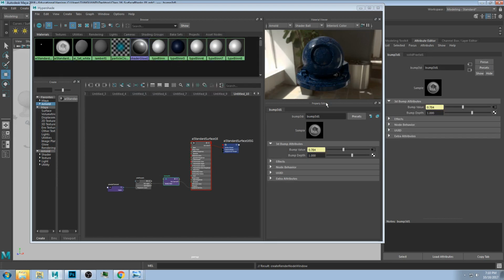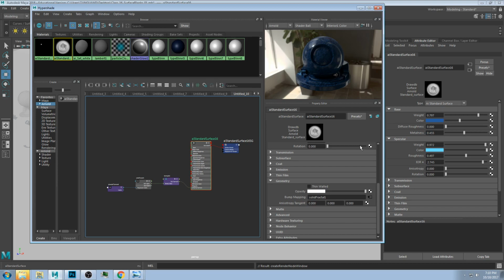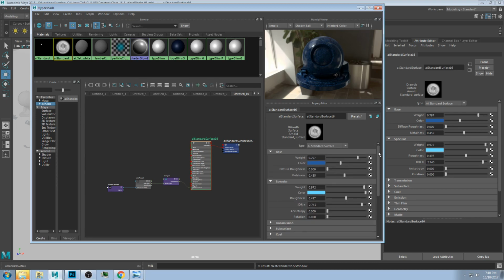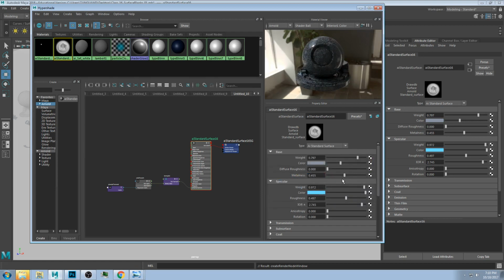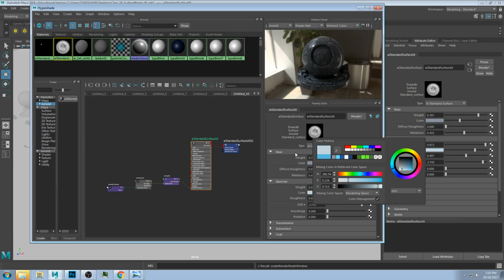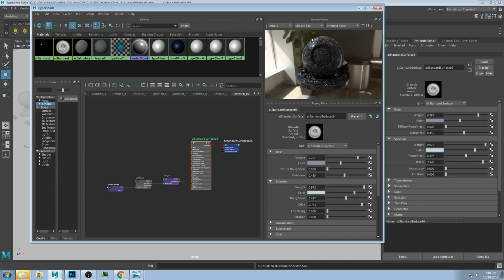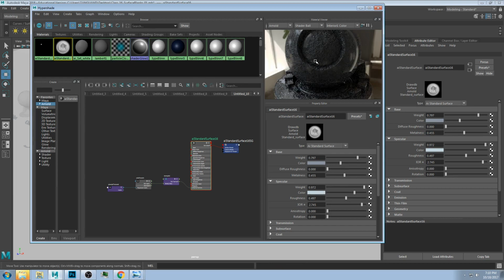So I'm going to come back here and simplify this shader so that there's not so much going on. It's kind of a bad example. We'll go back to gray with our base layer and turn this down. Like I said, bump mapping is just a shading trick.